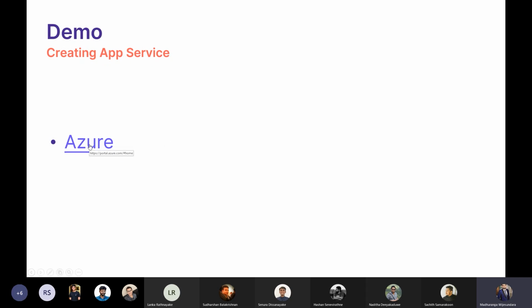There are many ways to create it. Even using Azure CLI, you can create one. Even using an ARM template, you can create one. So here I'm just going to show you how to create an app service easily via the Azure portal.